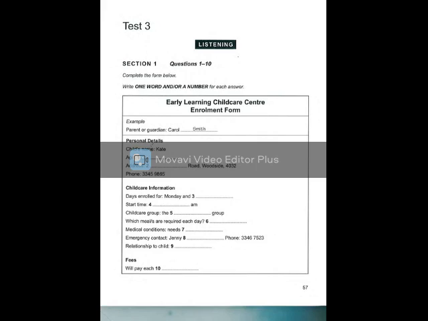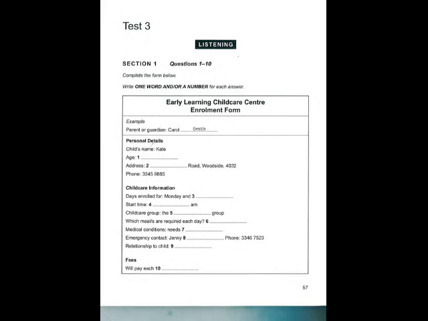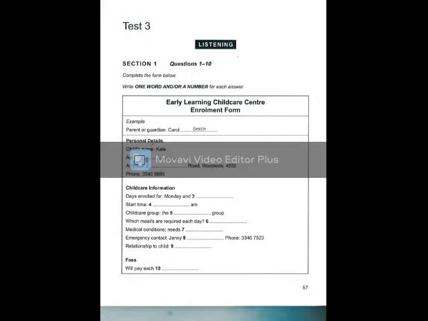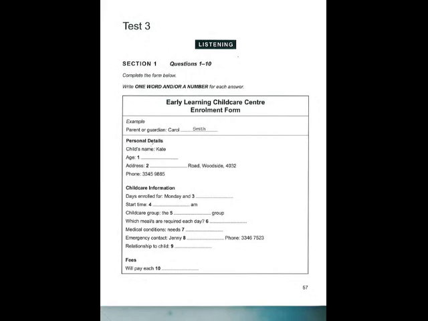Good morning. Welcome to the Early Learning Childcare Centre. How may I help you? Hi, I spoke to you last week about enrolling my daughter for next year. Oh, yes. I'll just get some details from you. So, you're her mother? That's right. And can I have your name? It's Carol Smith. The parent's name is Carol Smith, so Smith has been written in the space.